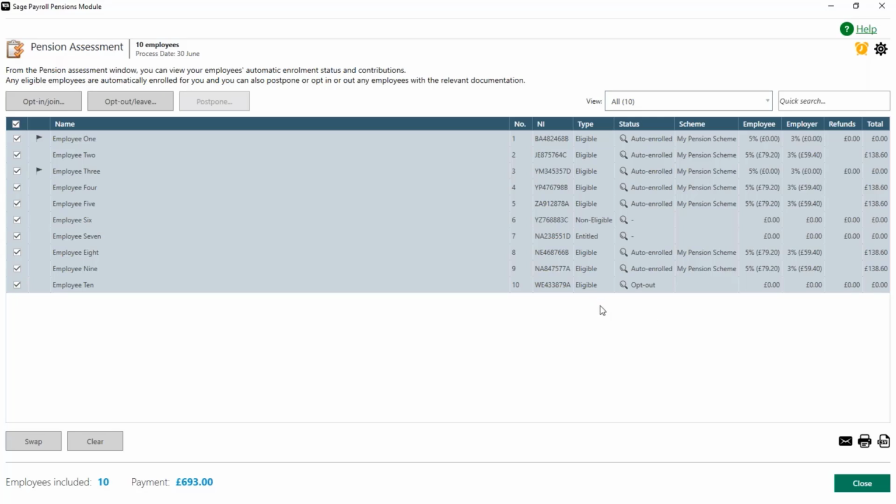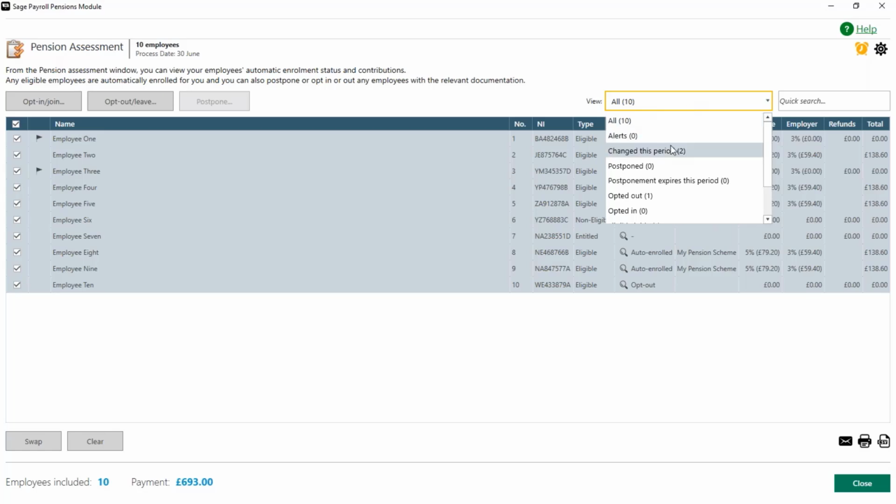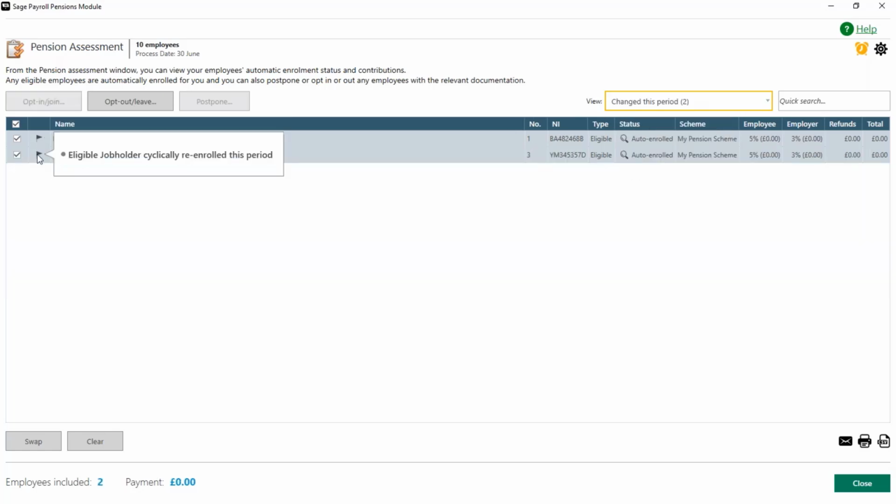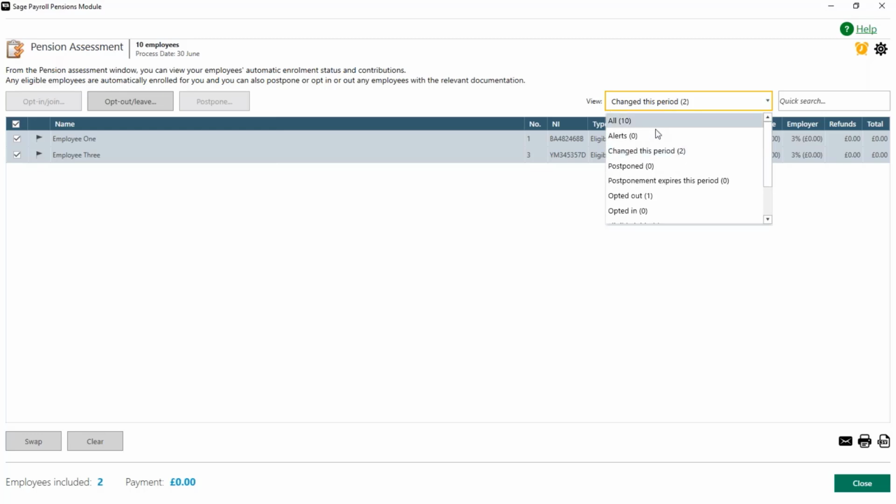Now, of course, I also have an employee who still has a status of opted out. So opt-out notice was received in May, less than 12 months before the re-enrolment date. So for that reason, they've not been included in this round of re-enrolment. Now, as always, you can save details of the pension assessment by emailing, printing, or exporting as a CSV. And you can use the filters if you want to specifically see changes this period. So I know that both of these changes were the employees being re-enrolled.